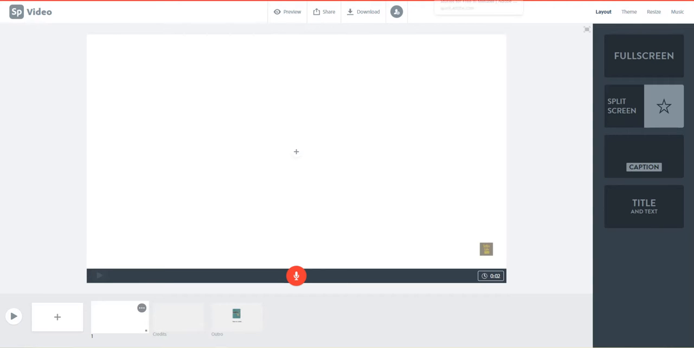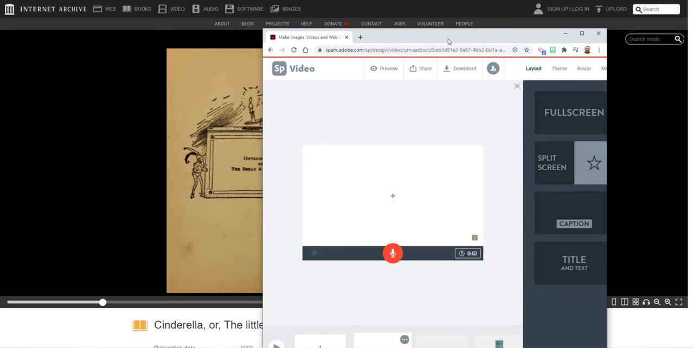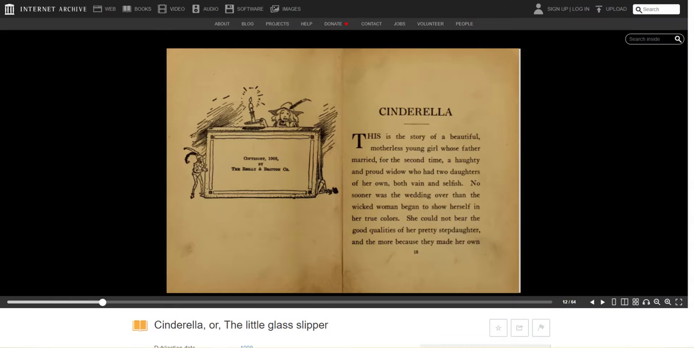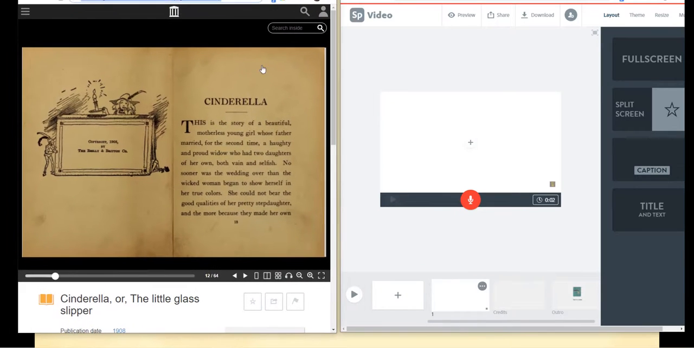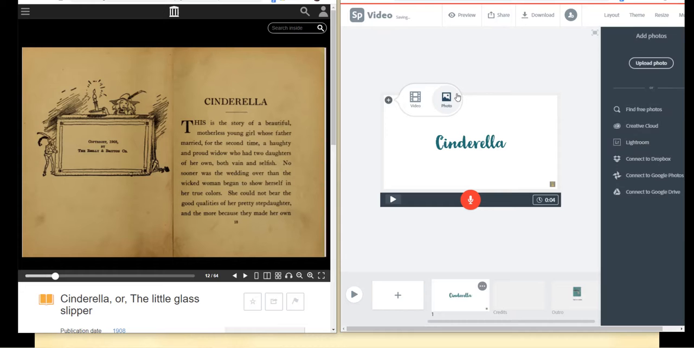Okay, so what I found to be the easiest way to work on this is to run split screen. So I've got this going on over here, and then I've got this one over here. That way I can read the story, because you have to click and hold this red button. It's annoying, I know, but you do. So I want to start out with some text. I'm going to say Cinderella. Okay, and then from here, I also want to add an image. So I'll click the plus sign up here, choose photo.